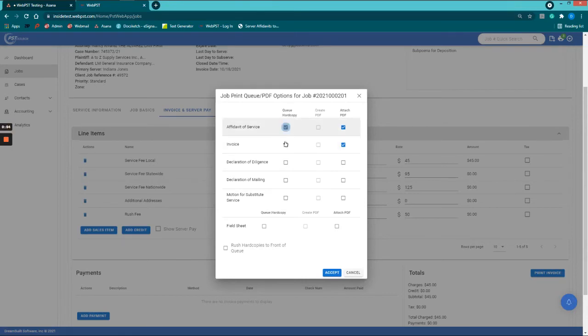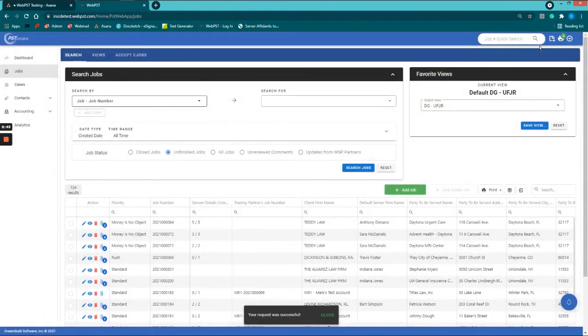So let's say I want to also print and attach, hit accept. And they have now been added to my print queue. All I have to do is process my print queue, and that is it.